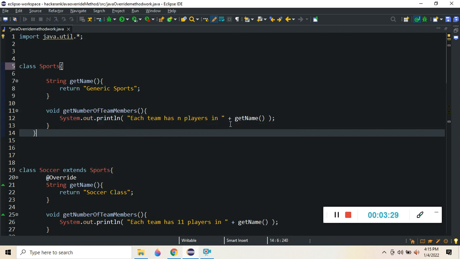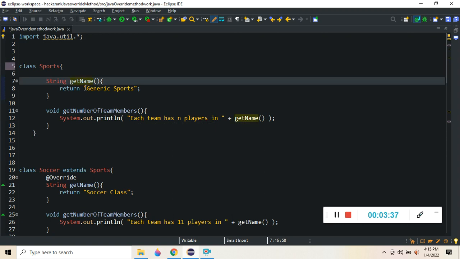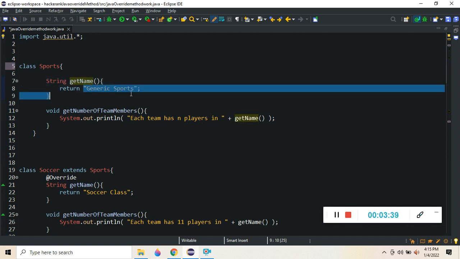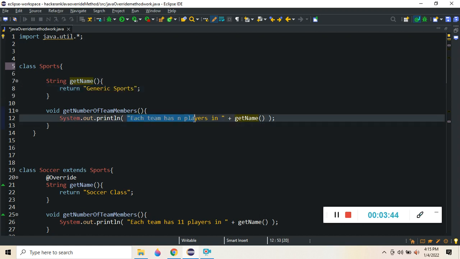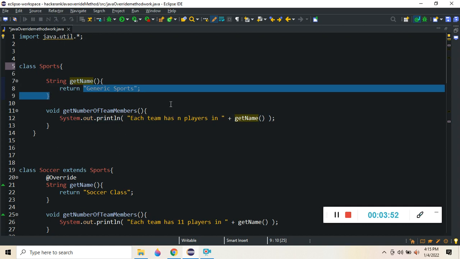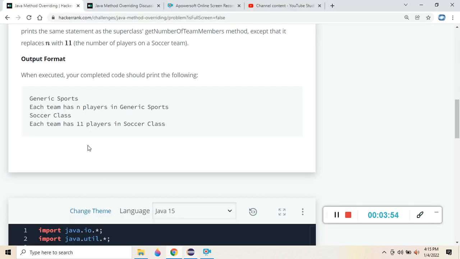Each team has n players in, and it's going to say plus, and then it finds this get name function again. And so it goes back up here, gets this get name function, and returns, aka prints this out again. So it's going to say each team has n players in, and then get name. So each team has n players in generic sports, which is where this next line comes from here. That's where half of your answer comes from right there.